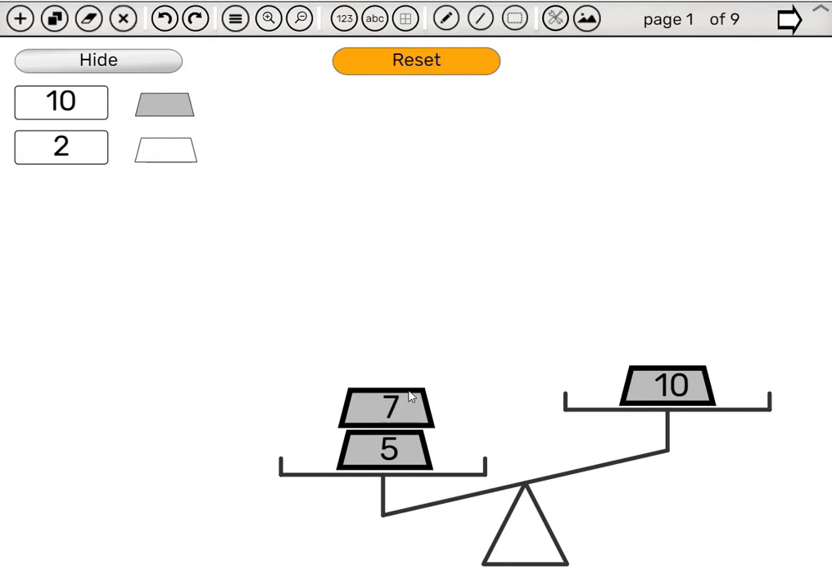Note that the size of the weights are the same even though their values are different, and we did this for reasons of convenience. For example, a weight weighing 100 would simply be too large and not easy to handle. So we can ask in class, what weight do we need to add so that both sides will have in total the same weight? And the answer is, of course, 2.